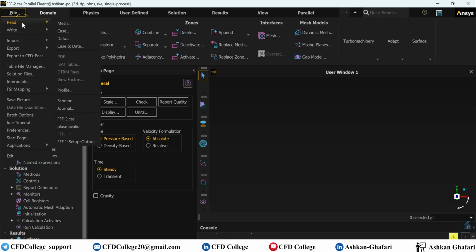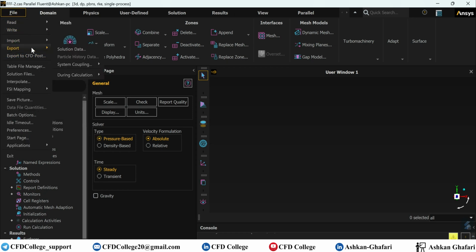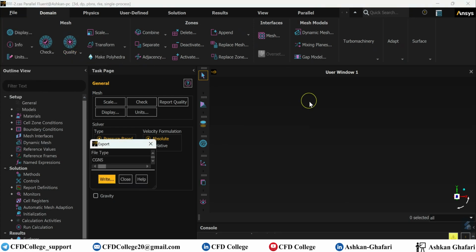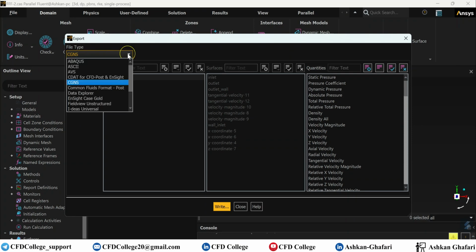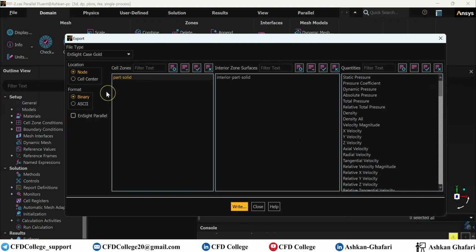File, Export Solution Data, and from the File Type menu, you should choose ANSYS Case Gold format. This is the format that is readable in Paraview. So if you export your results in this format, you can simply import your results into Paraview.